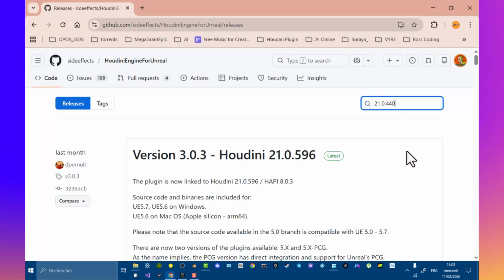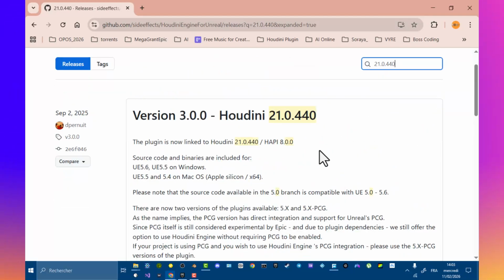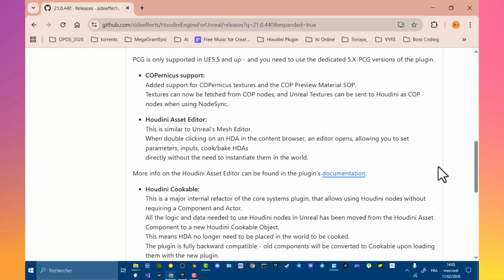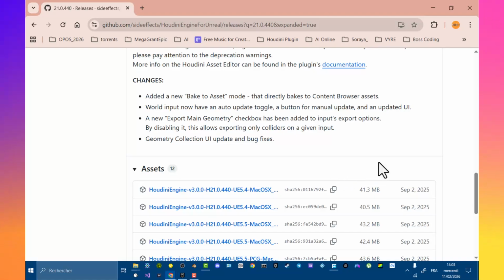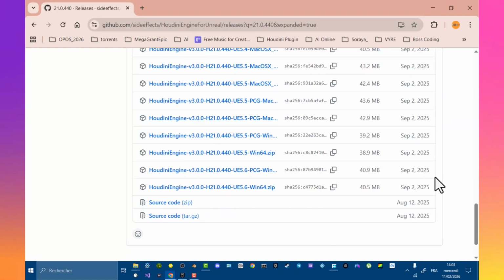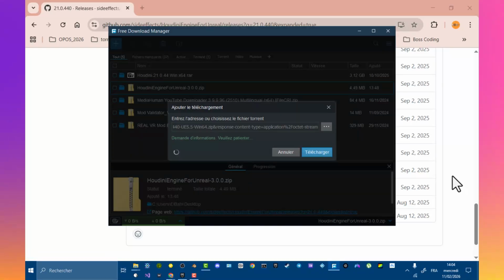For example, I'm using 20.0.444.4.0, and here you can see that I'm having version 3 of the plugin. If I want to be up to date, I should go with this one because it will be maybe way earlier than the version that is shipped with your version of Houdini. So you go here and you have the latest version, and of course you download the corresponding version for you. So if you are using UE 5.5, we should download this one. Okay, so let's test it out and see what happens.